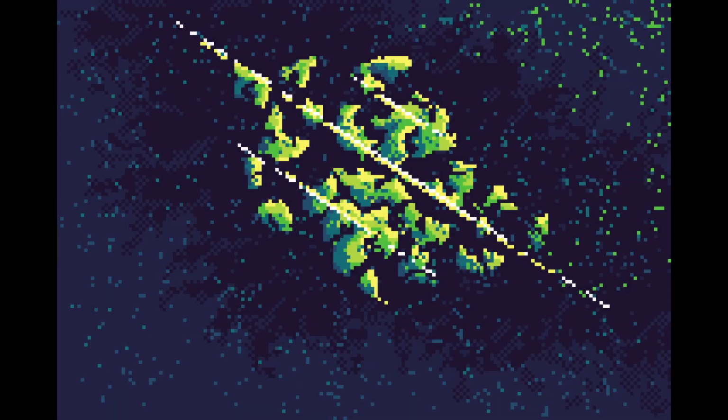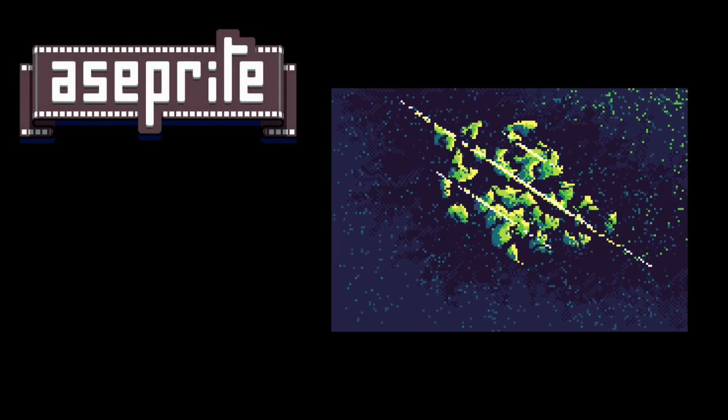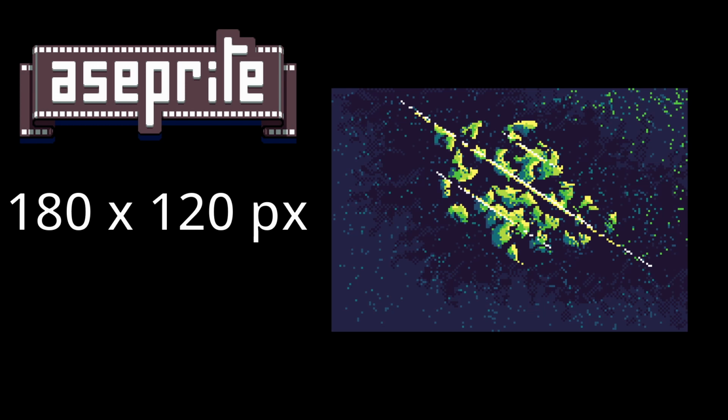Today we're doing a tutorial video in real time that will show you how you can create an imagination-fueled space scene featuring an exploded planet. For this tutorial, I'm using Aseprite software, a 180 by 120 pixel canvas, and a palette called Citrink. The link to the palette is in the description. Let's get started.